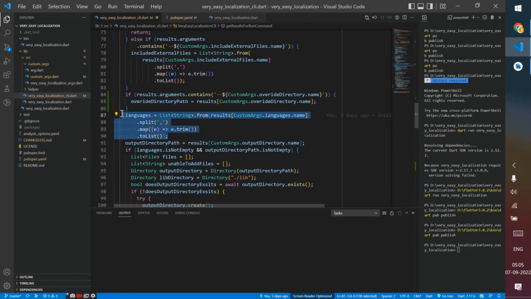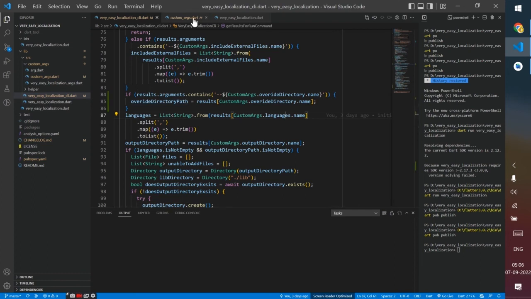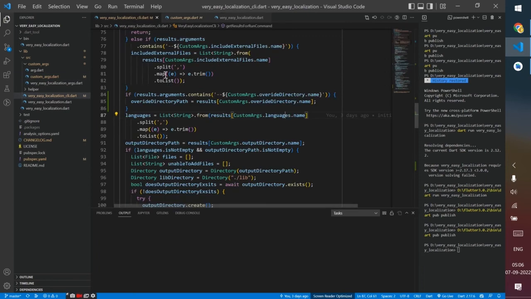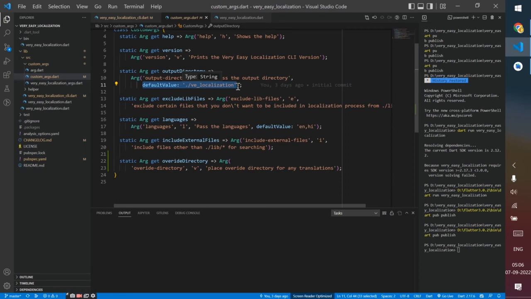Then I am getting the languages. If you go to the custom args, the default value is English and Hindi. If you don't pass the languages option, it will automatically convert those strings into English and Hindi, but you can easily override the languages parameter as well. It splits on the comma and converts it into a list of strings. Then we are saving the output directory path as well, and the default value for that is ve_localization.